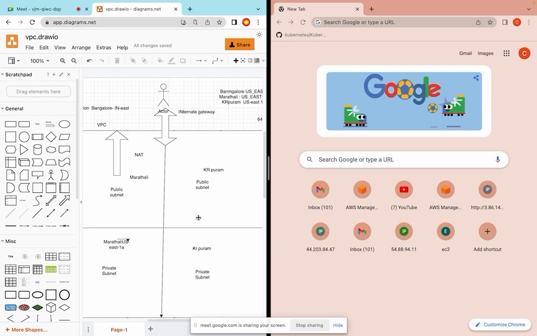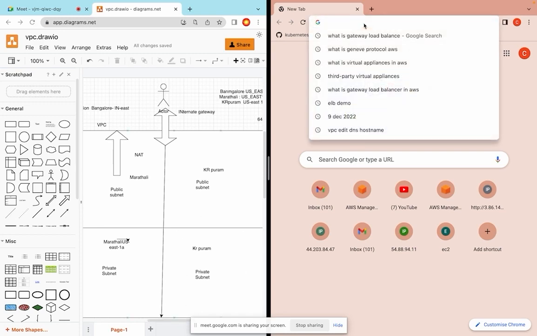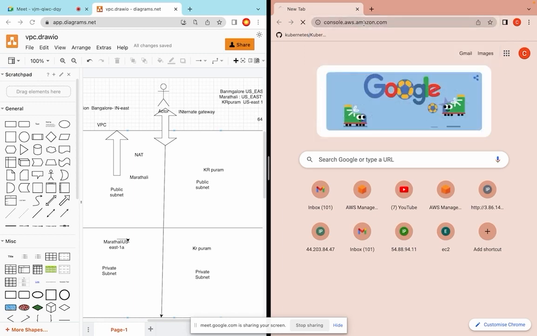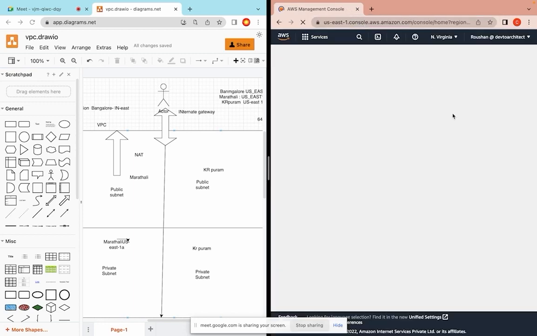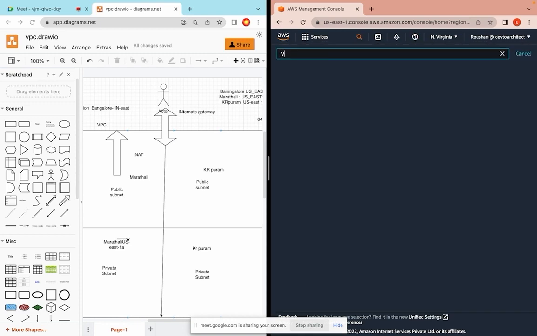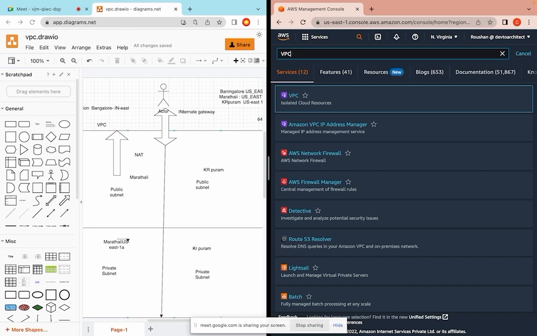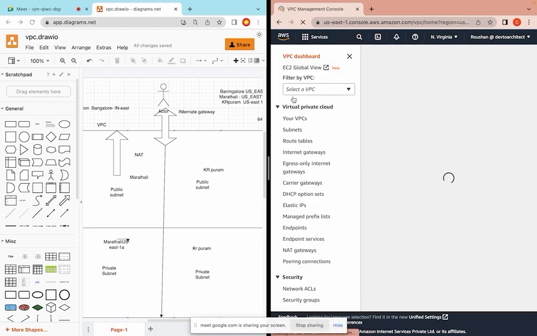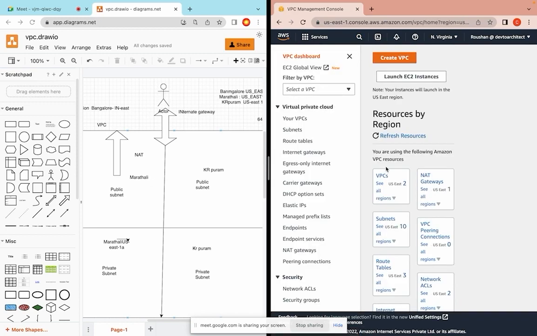You can see this is a diagram here, and I will draw the architecture here, so you will be able to understand both. I'll go from scratch. I'll go to VPC, virtual private cloud, an isolated cloud resource. You can see the definition is attached here. So I'm going to the VPC.